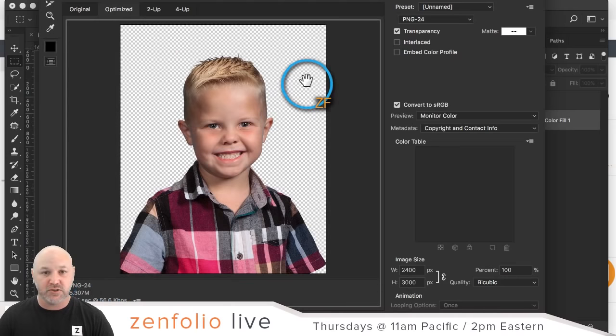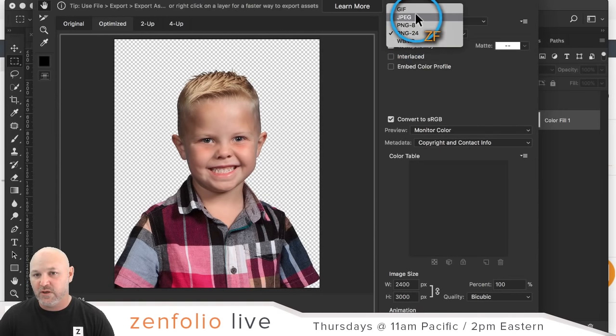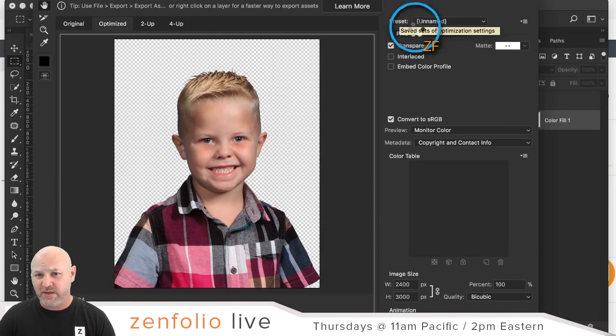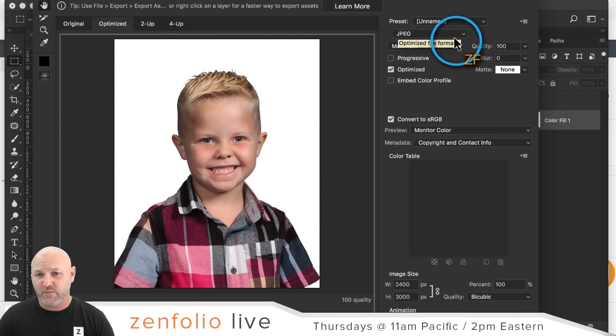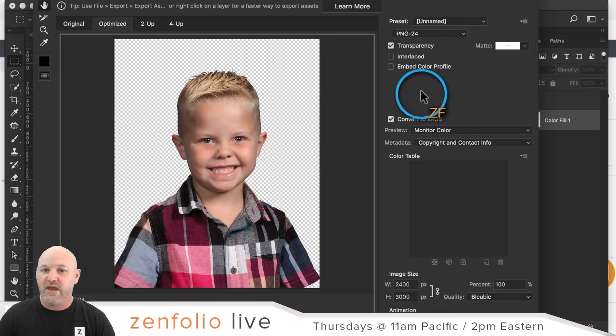And you want to make sure that up here at the top, you choose PNG24. You don't want to do a GIF or a JPEG. You want to do a PNG24. You see how that white background came back? You want to click in there, choose PNG24, and then make sure that you have the transparency button selected. And then from that point, you're going to save this, and that would be the file that you upload.